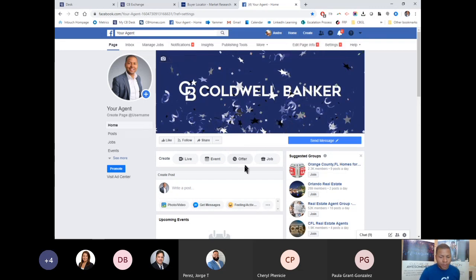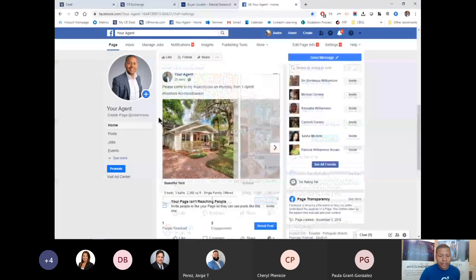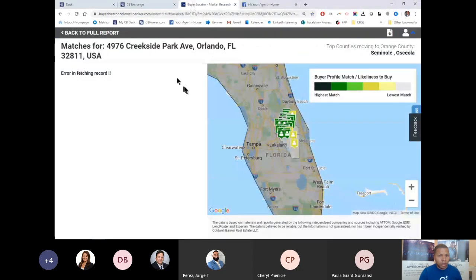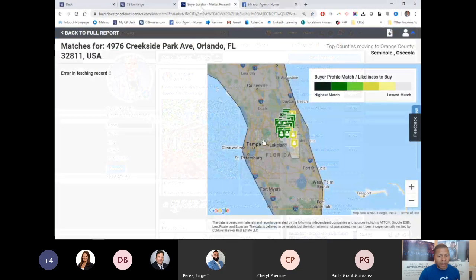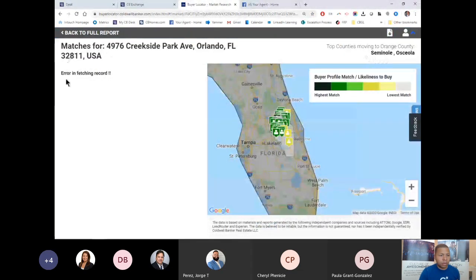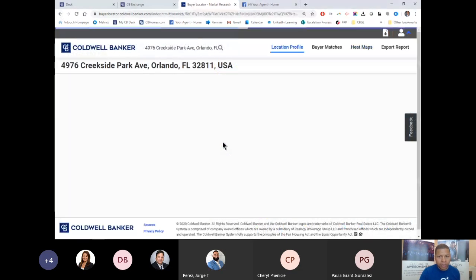So I'm on my Facebook. I can take this ad that I created, and let's just assume that this property is my personal residence that I just did the CBX on. And it told me that my buyer, if you go back to the full report, is young and restless. That's my pool here.